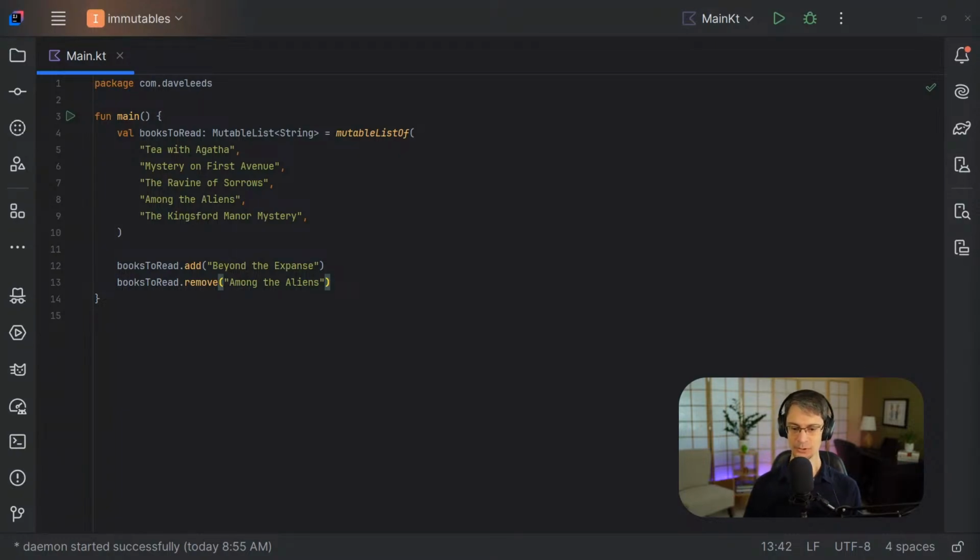Now, a mutable list can be convenient. It can certainly perform better than a regular read-only list, especially when you need to add or remove lots of elements. But there's a risk that comes with mutability, especially once we start working with concurrent code where one thread is looping over a list and some other thread is adding, removing, or changing its elements. And that's why most Kotlin developers prefer to use a read-only list whenever possible.